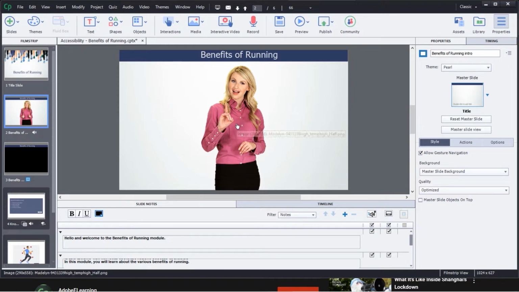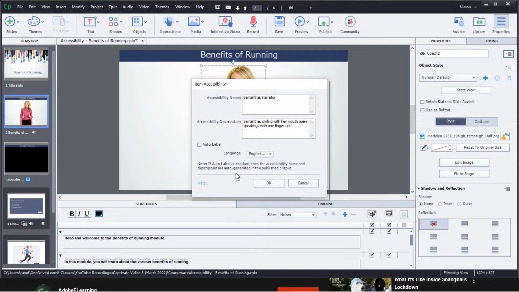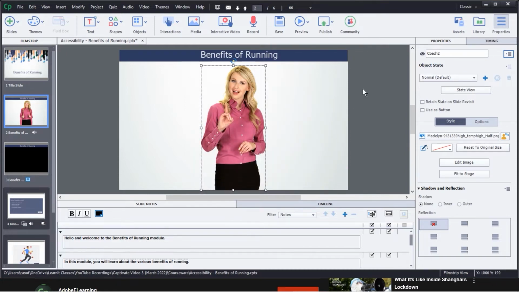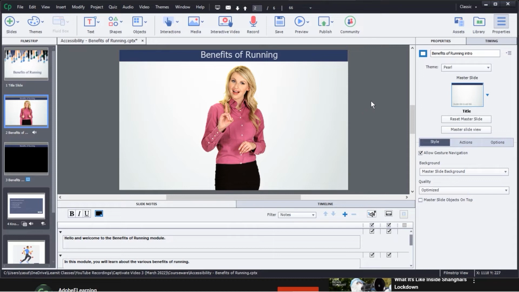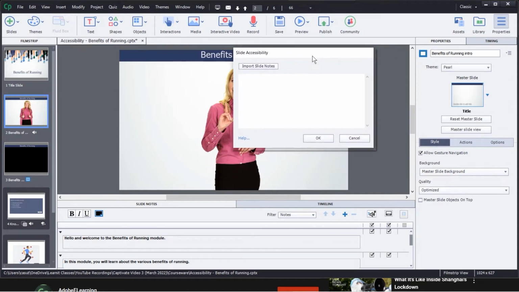So earlier, if you remember, when I clicked on my image here, I went over to this little flyout menu and I chose accessibility and I had all these options there. But guess what happens now when I click on nothing, right? I'm not clicking on an image per se. I'm clicking in this kind of pasteboard area. Then I choose my little hamburger menu over here, and notice I'm going to choose accessibility this time. And guess what? I now have a completely different dialog box for slide accessibility and the ability to import these slide notes into here for my screen reader technology, for my assistive technology.